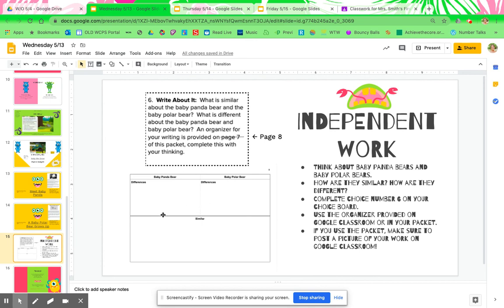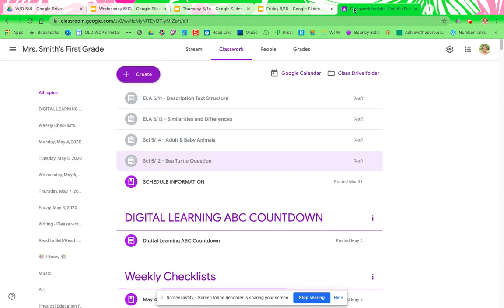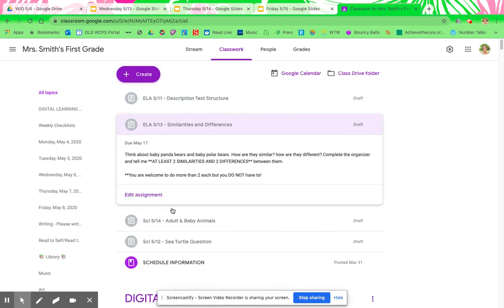And this week, we're actually going to be doing something a little bit different. You are not going to be doing a Venn diagram. You're going to be using this chart. And this chart can also be found in your packet. You can write this by hand, or if you want to type it, you can type it on Google Classroom. And I will show you where it is on Google Classroom. It's under ELA 513, Similarities and Differences.